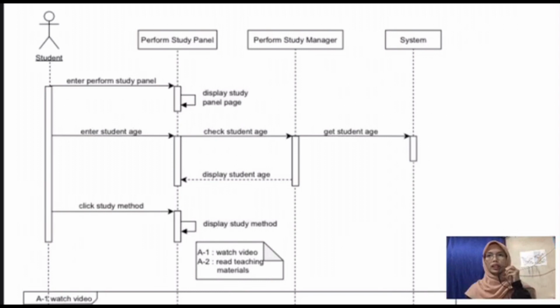In the study panel page, it will show the student age, so the student needs to enter their age. After that, the perform study manager, which is the controller, will check the student age. Then it will get the student age from the data store. After that, it will display the student age.